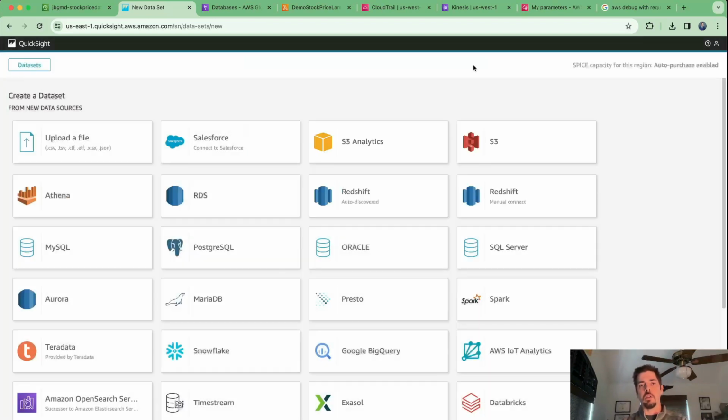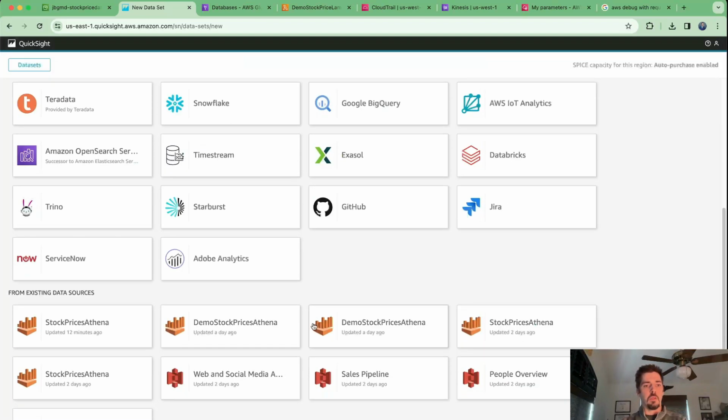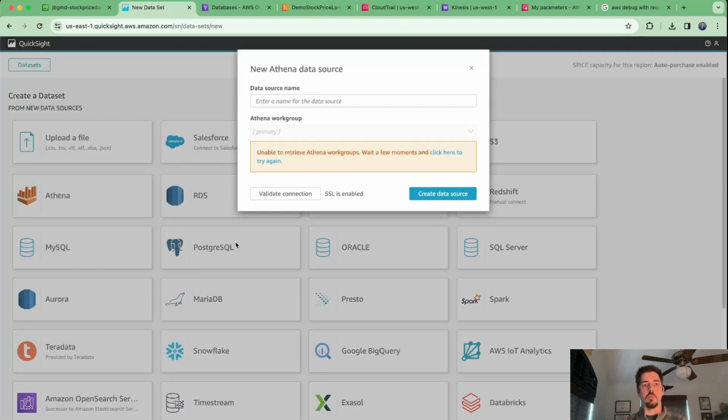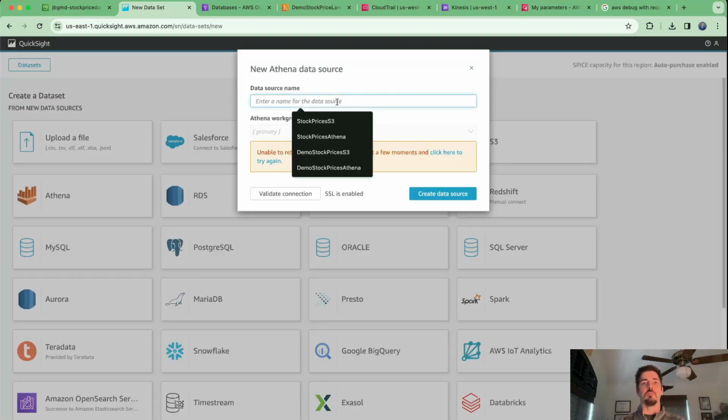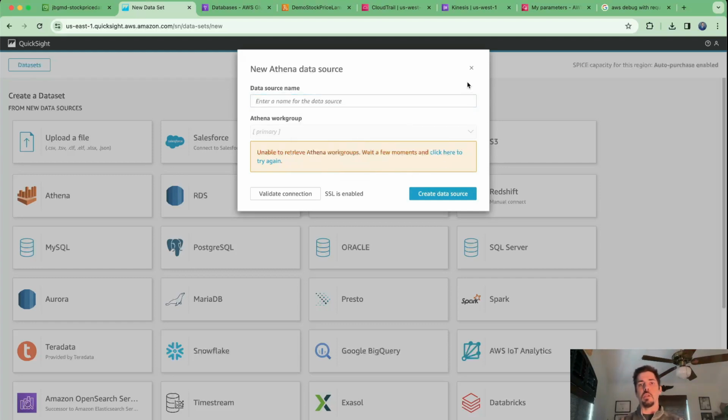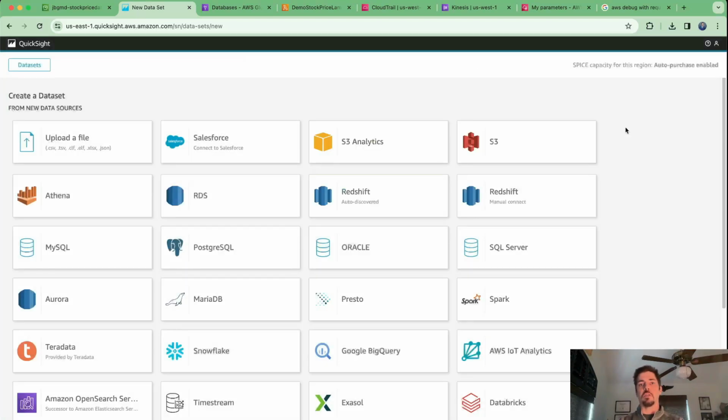On here, there's not really a Glue option that I see. So the closest thing is Athena, because Athena ends up using the Glue catalog. Now you'll see that I'm getting an error message, and I specifically set this up to get an error message because I want to give myself access first.